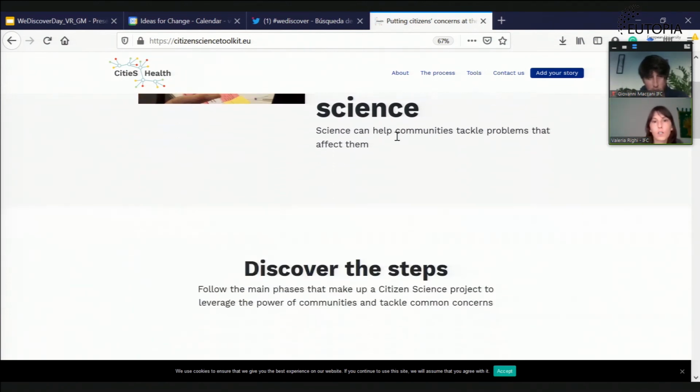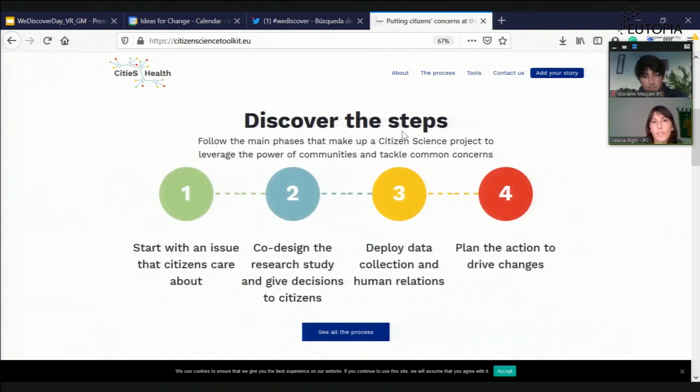The basic idea is that, first of all, you need to follow these 4 main steps, which describe the overall process of a citizen science project. The first is to identify the issues that citizens care about. As said before, this is really the first main step, very important, in order to assure that the type of data that you are collecting are really important for people and the whole process is really important for them.